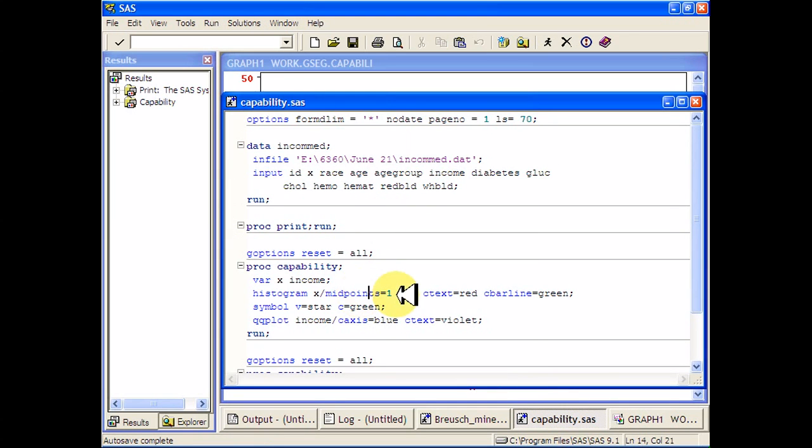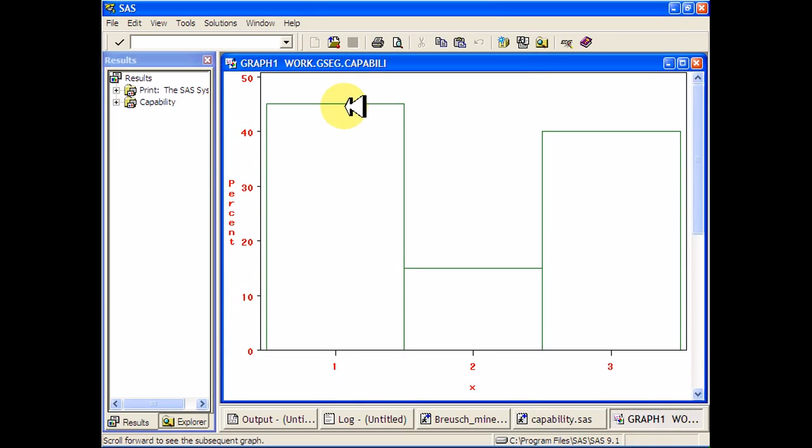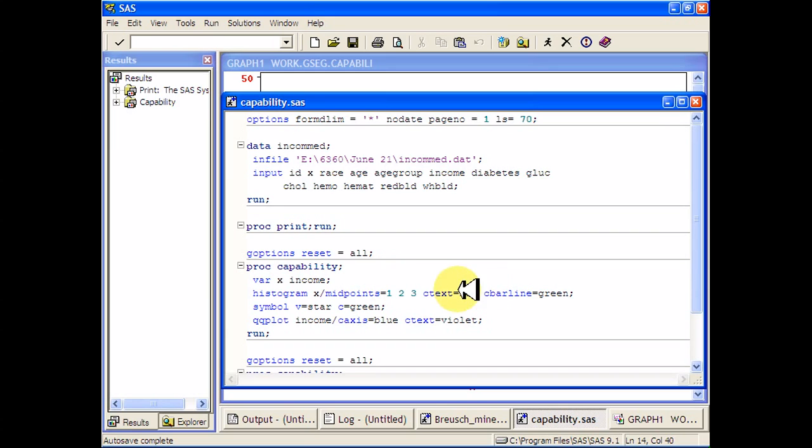And I also put midpoints in here, 1, 2, and 3, because the values of X are 1, 2, and 3, and I wanted to make sure that those were the labels down here on the X-axis. And then you can see how I did the C text was red, that's the text around, and then the lines for creating the bars of the histogram were green.